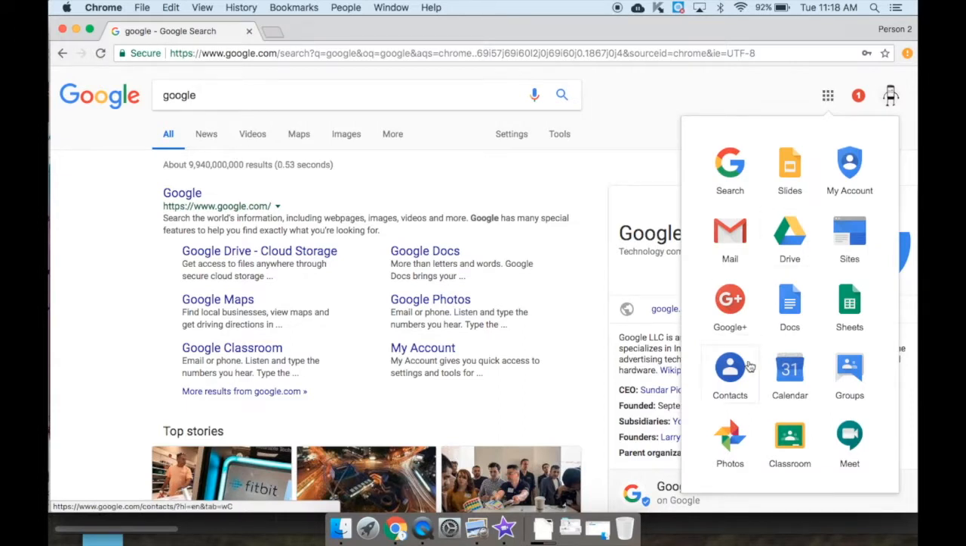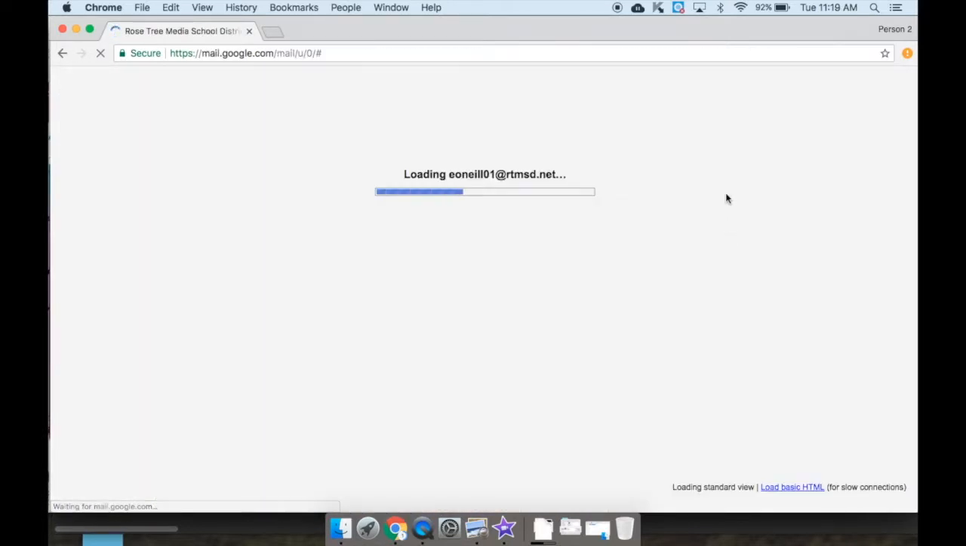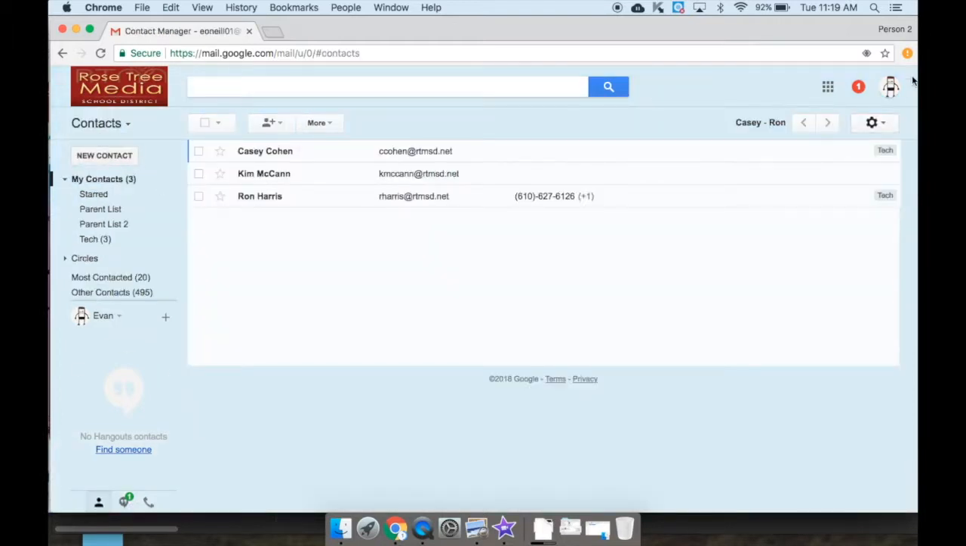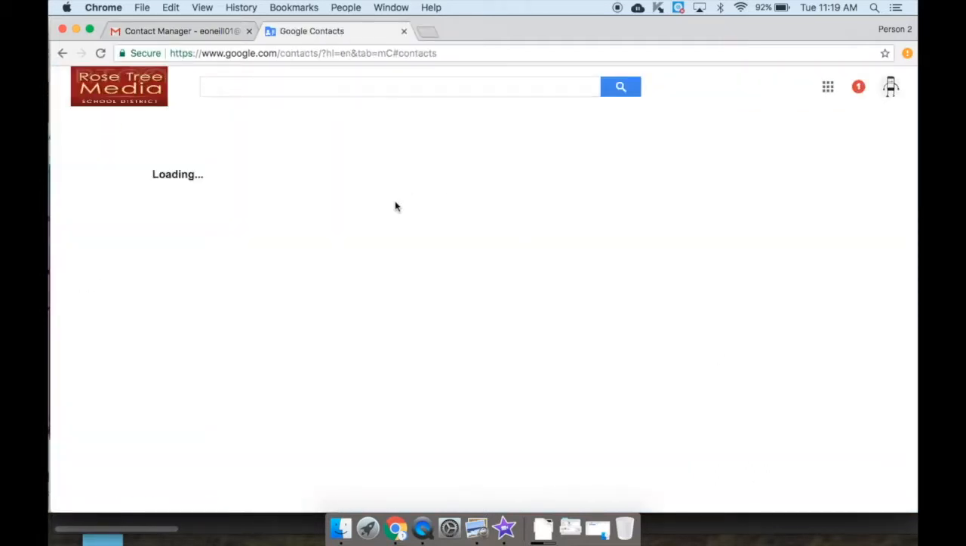Now to get into contacts, I can go through my menu and go right here, or I can go through Gmail. This brings me to my Google Gmail account, and then here I have access to my contacts right on the left here. I go into contacts, and you'll see it is the same as if I go to my contacts in my Google menu. This brings me to the same exact place.